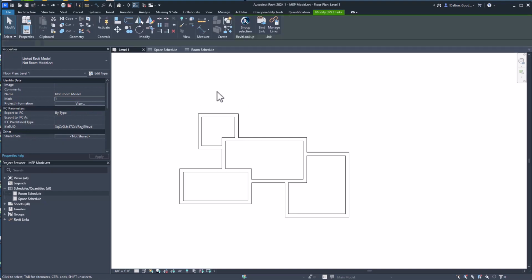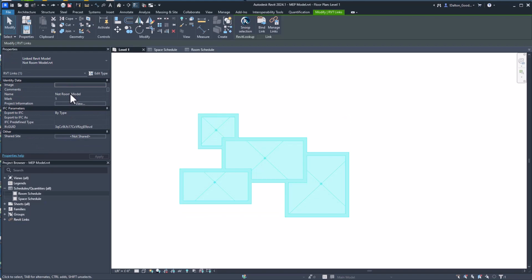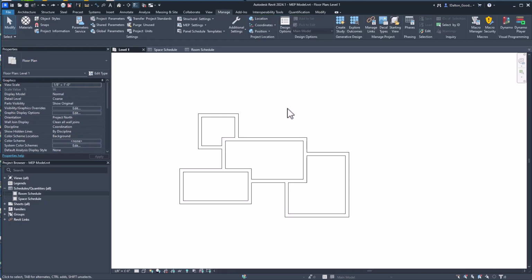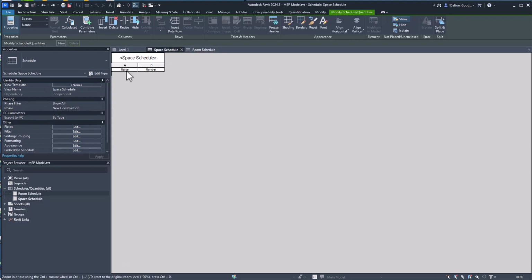So mark is 1, and then over here we'll see mark is 2. Now, the names would say the same thing, but I renamed them just to make it clear. So those are in there. And if we go over to room schedule, we'll see that in the not room model, the information is incorrect, and then in the room model, the information is correct. I've got a space schedule here, which we'll see get updated in a minute.